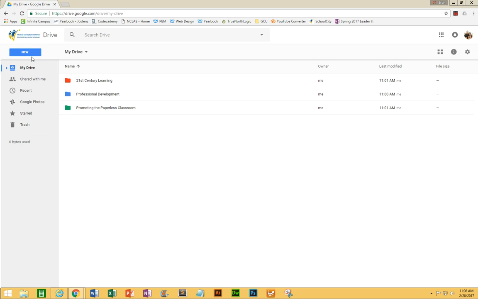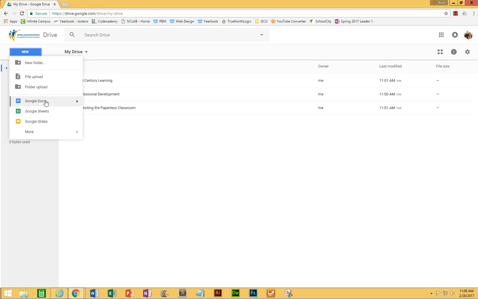So one of the more popular options, once you click on New right here, this blue button top left, the three major options are Google Docs, Google Sheets, and Google Slides. Google Docs is Google's version of Microsoft Word. It is a word processing software. Google Sheets, very similar to Microsoft Excel, electronic spreadsheets. And then for presentations, Google Slides is very closely related to what you would see on a Microsoft PowerPoint.